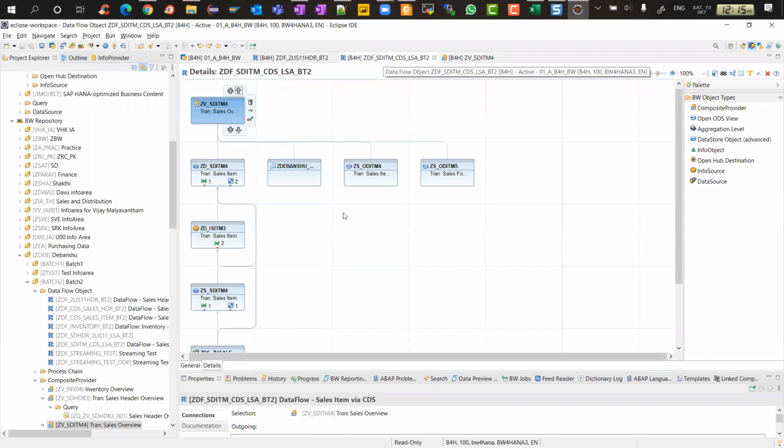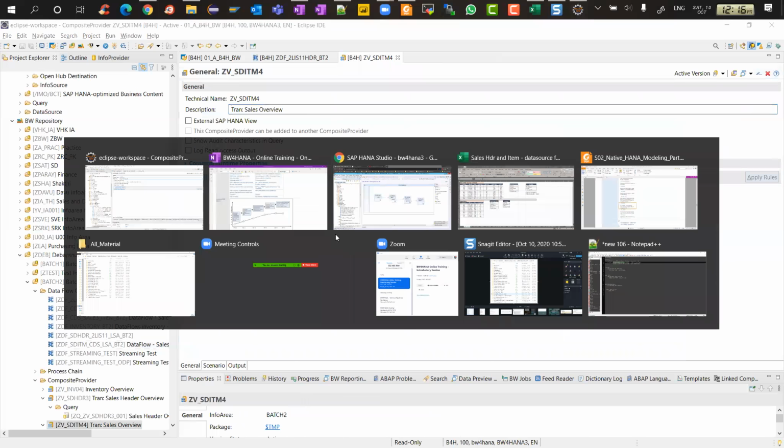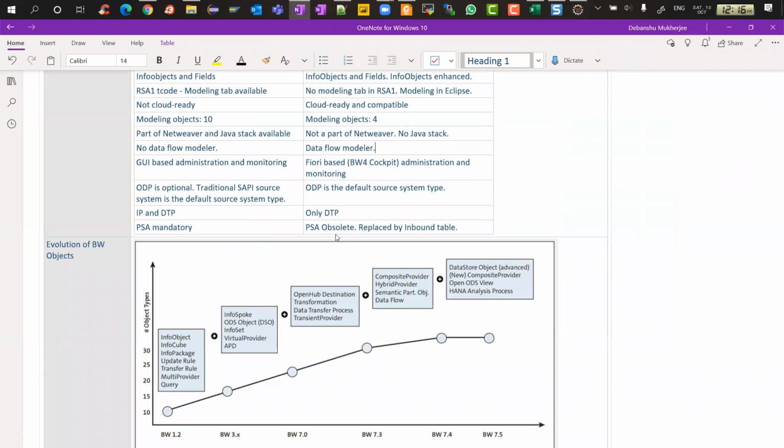flow modeler. This kind of thing is not available in BW on HANA. Okay, even if it is there, it is not matured enough. But right now here, it is pretty matured and it is very easy to use. In fact, this is your single place for development. Once you get used to BW for HANA, you will see that this is an indispensable tool for you to do all your modeling. Then GUI based administration and monitoring, here cockpit based.